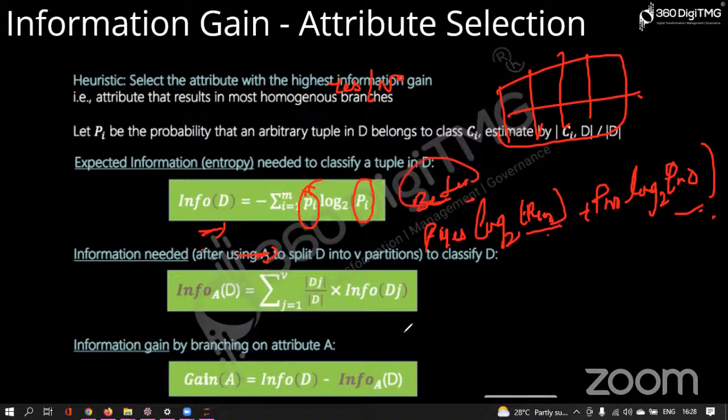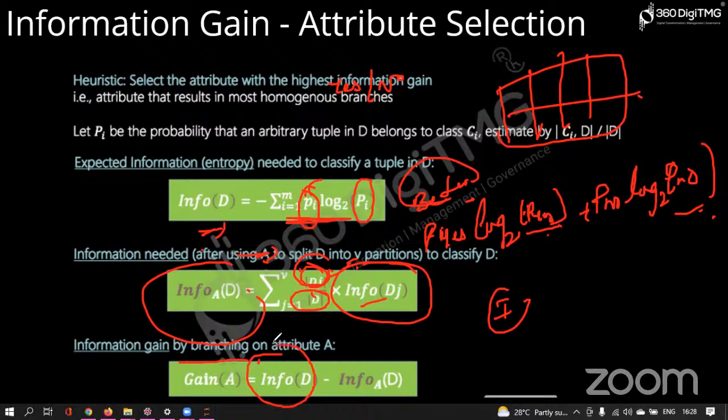Once we start splitting, how many classes do you have? It is the total classes. The same formula will be applied. What is the information gain here? Entropy before splitting minus entropy after splitting. It will become the information gain.